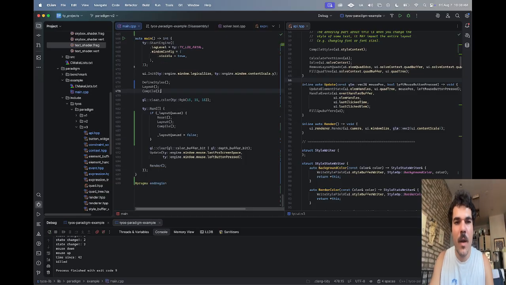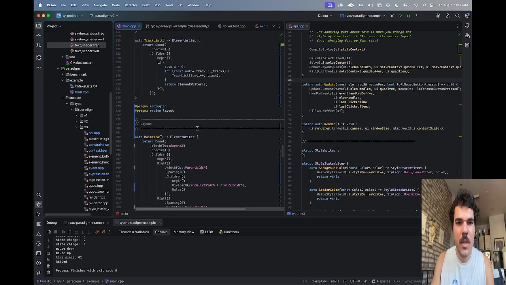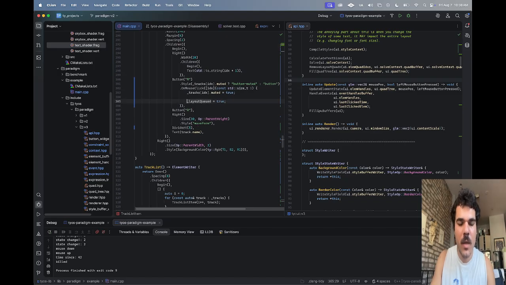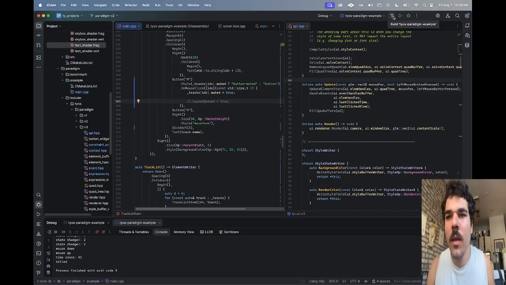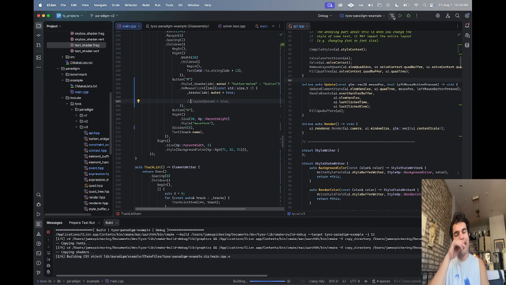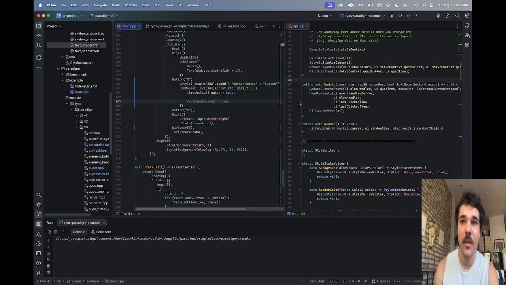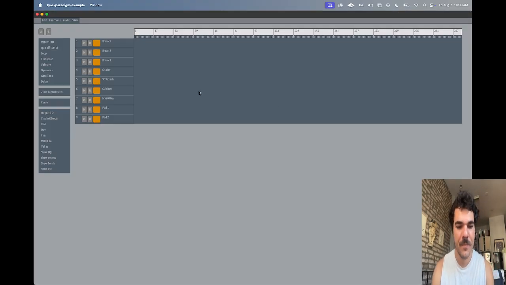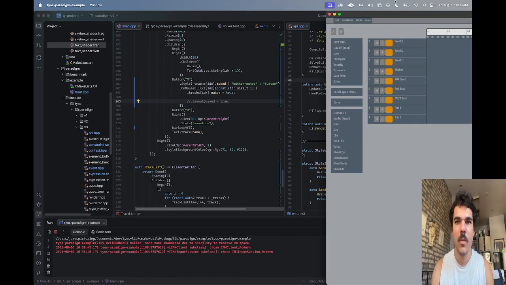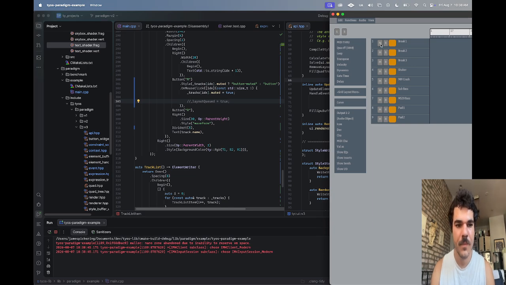Let's see if I can figure out. Let's just take out this layout queued equals true, and then let's build it. And really, we should be running it, right? Okay. Move it to the side. Okay.